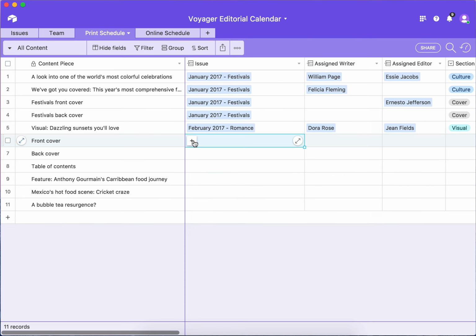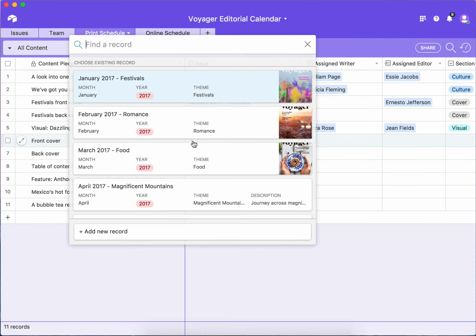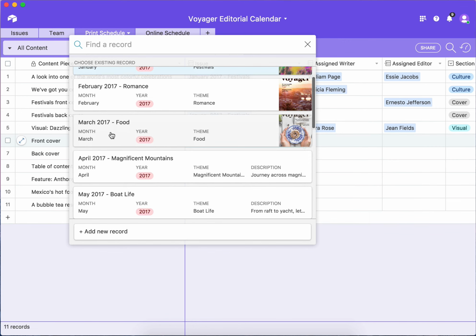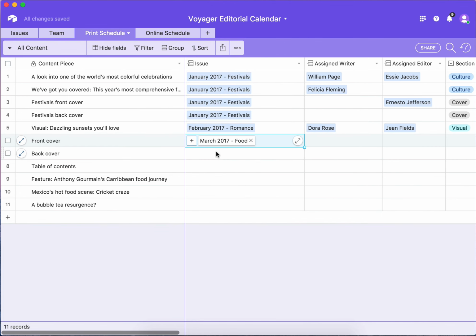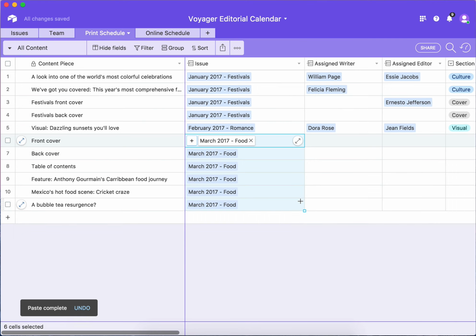Because my issue field, which you can see here, is linked to my issues table, which we took a peek at earlier, I can go ahead and click this plus sign and access all the issues that are listed out in my issues table. If I scroll down just a bit, I'll find our March 2017 issue on food, which we're looking for. And since all this content here is going to be in this exact same issue, rather than having to link that record each time, I can just use the drag handle and quickly fill in these cells.